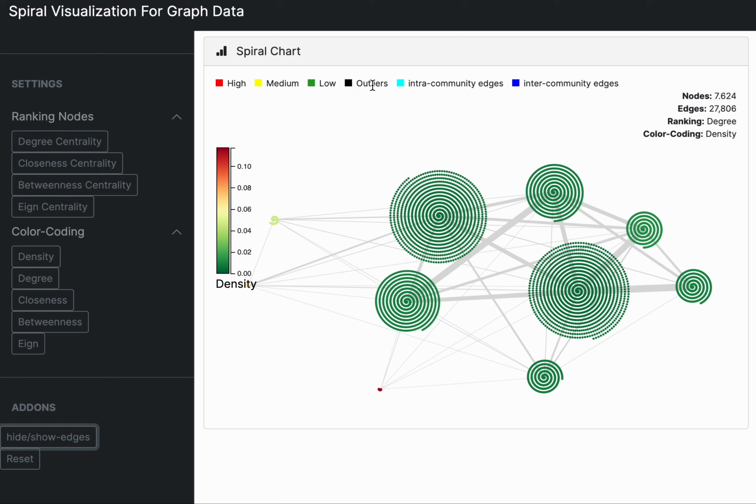For example, let us consider an example of social networks. In social networks, they generally follow power law for degree distribution. The power law states that in a social network there will be very few nodes that will have very high degree, and there will be a large number of nodes that will have low degree. So in that case, those nodes that have high degree can be considered as outliers, and that can be shown using the black color.